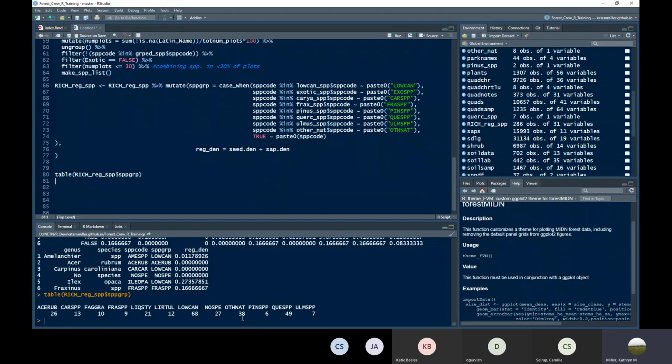There are only 32 plots in Richmond, so you would think the number can't be over 32. But what this means is that there are multiple other native species on a certain plot, and so it's counting more, and low canopy. You often can have Carpinus and Ilex opaca in the same plot, and so that's why it's showing up more than 32. But this does give you a good idea of distribution.